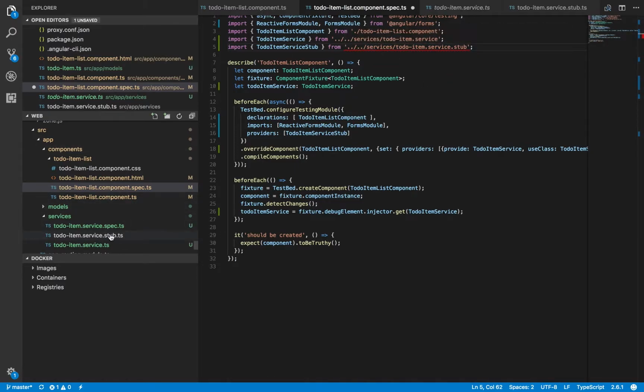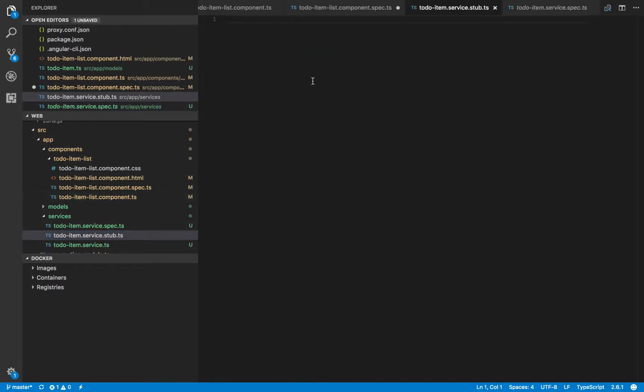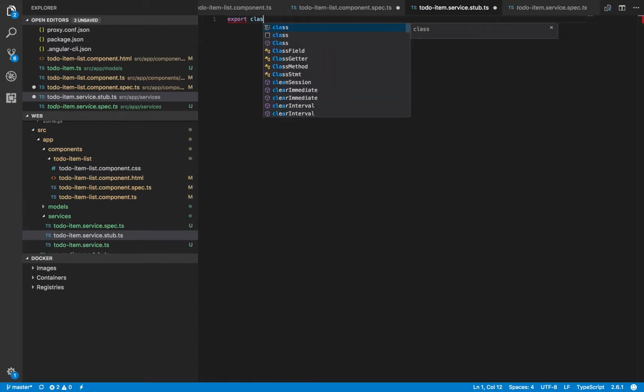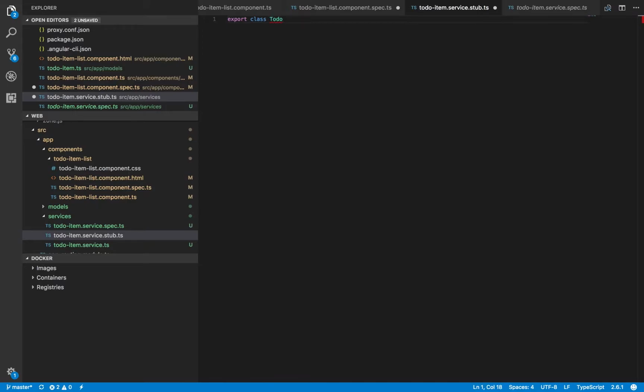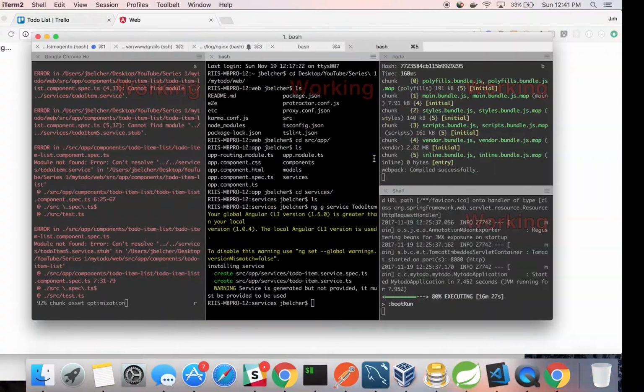Oh, it's mad because now I need to make that stub an actual class here. So in that stub, we'll do an export class ToDoItemServiceStub. Okay, and we'll go ahead and do that. Just an empty guy. See if our spec is a little happier now. And it is. Cool. Let's check our tests, see how they're doing.